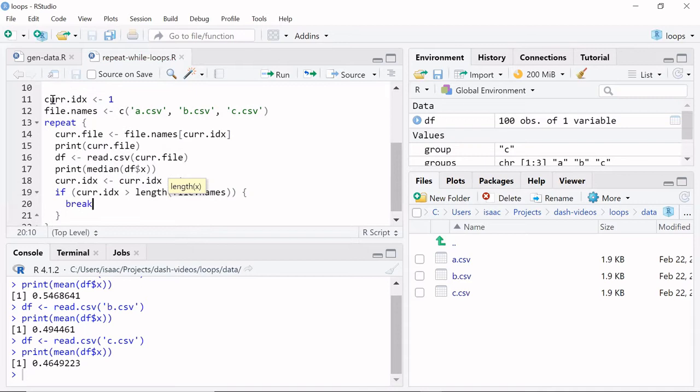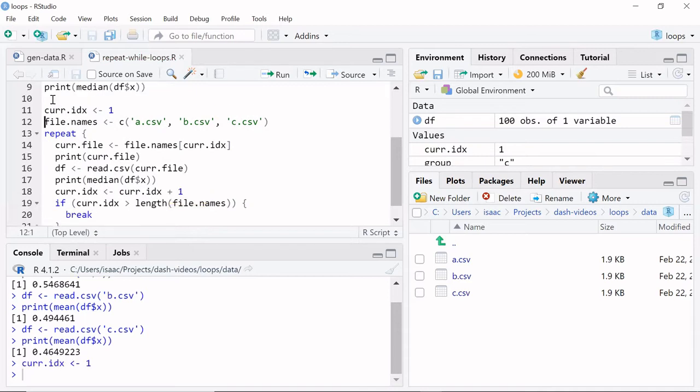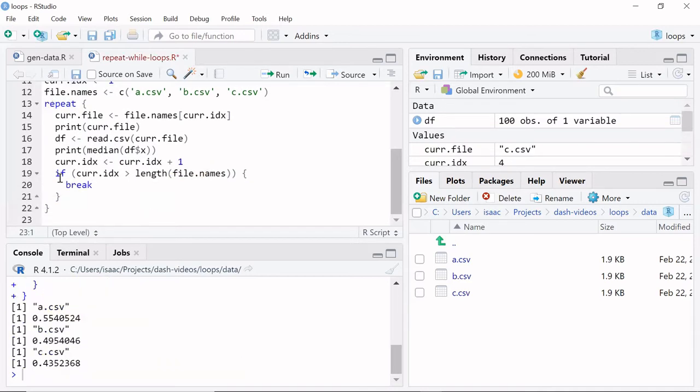So let's give this a try and see what happens. Sure enough, each time the code runs, current file is taking on a different value. First a.csv, then b.csv, and then c.csv. And the numerical values we're getting are different each time. So we know we're not just reading the same file over and over again.